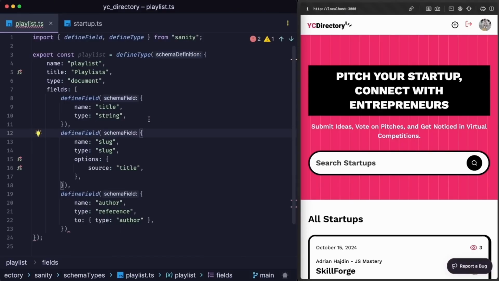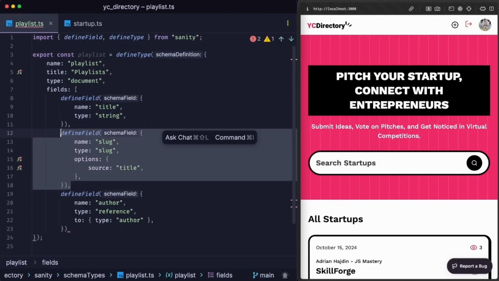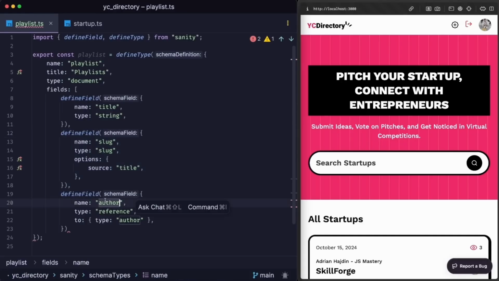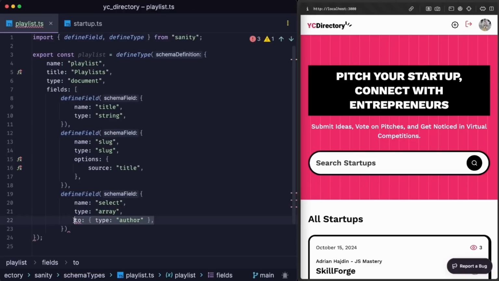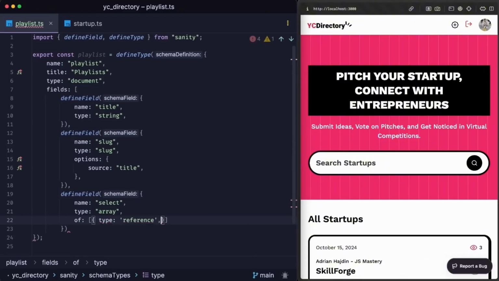The first one will be a title, string, the title of the playlist. The second one will be a slug, and the third one will be a select, which is a type of array, like this. And it is going to be an array of different references. So we can say type is reference, and a reference to what, you may ask? Well, a reference to a type of startup. That's going to look something like this.